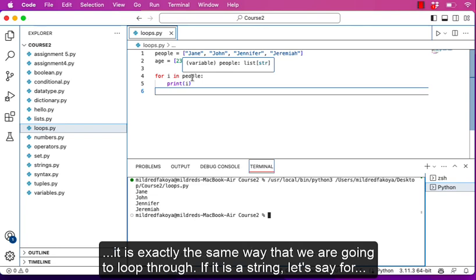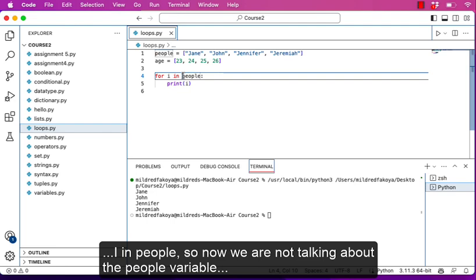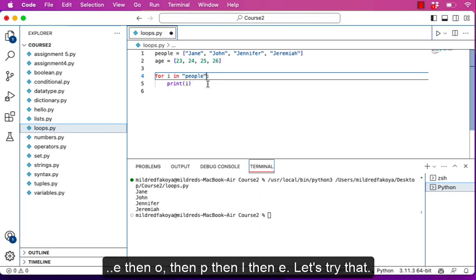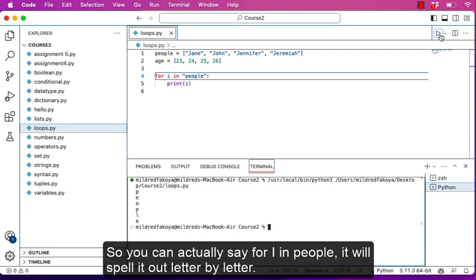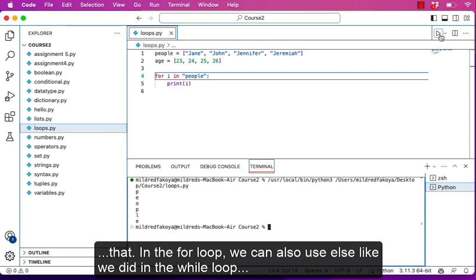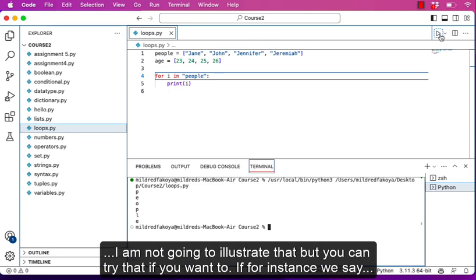If it's a string, let's say for i in people, so now we're not talking about the people variable, but we are declaring a people string. It's going to print out P, then E, then O, then P, then L, then E. Let's try that. So you can actually say for i in people, and it will spell it out letter by letter. So we loop through sequences and the collection types like that. In the for loop, we can also use else like we did in the while loop. I'm not going to illustrate that, but you can try that out if you want to.